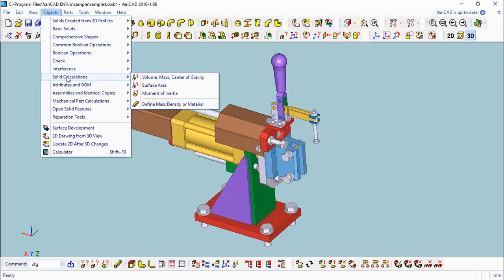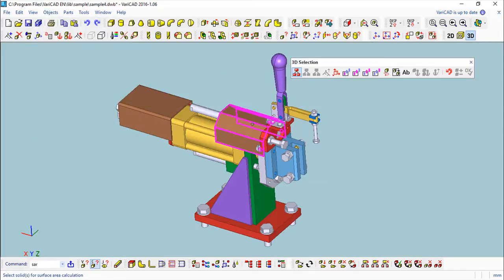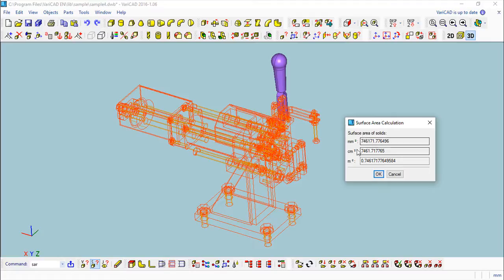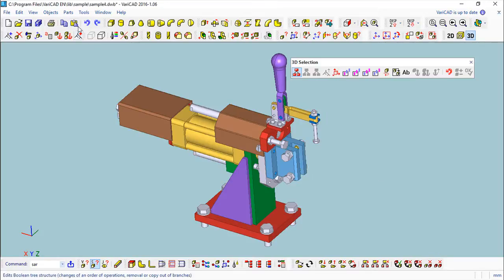Continuing inside the solid calculations, we have also an option for surface area, the same. And I'm choosing only one solid, but I could open and choose multiple ones. So surface area, also in different types of presentation.